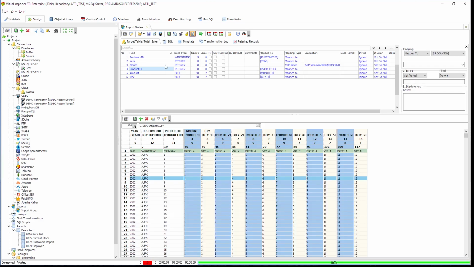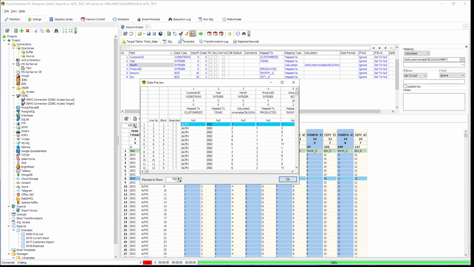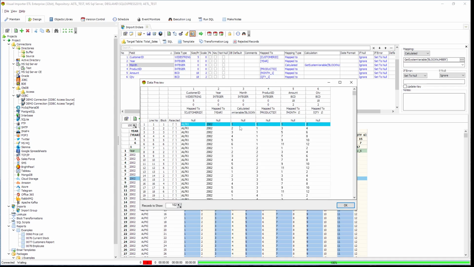Okay, let's check if it is actually working. So we just click data preview. As you can see, months or block number is calculated correctly.